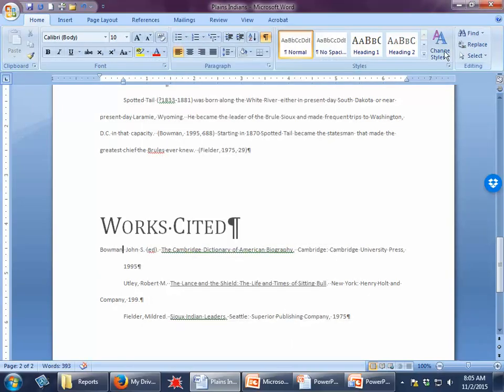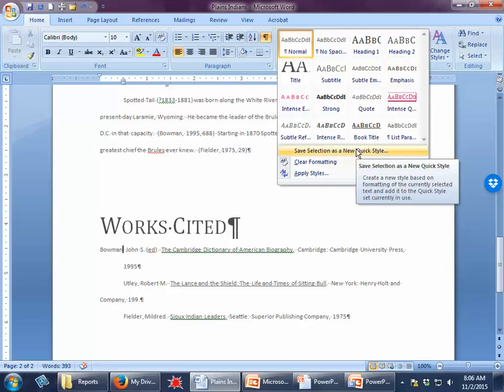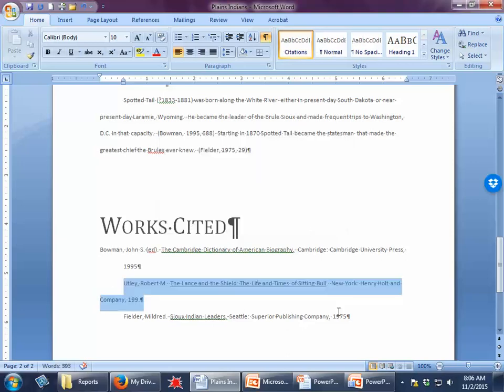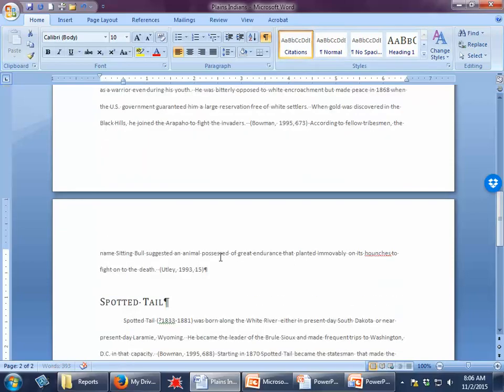Then you're going to come up here to this More button right here and you're going to click on it. And you're going to come down here and it says Save Selection as a New Quick Style. And you're going to click on that. And then you're going to name it, in this case, Citations. Alright, make sure that whatever name you use makes sense to what you're trying to do. Then you're going to click on OK. Alright, then highlight all of the other citations, click on Citations, and boom.